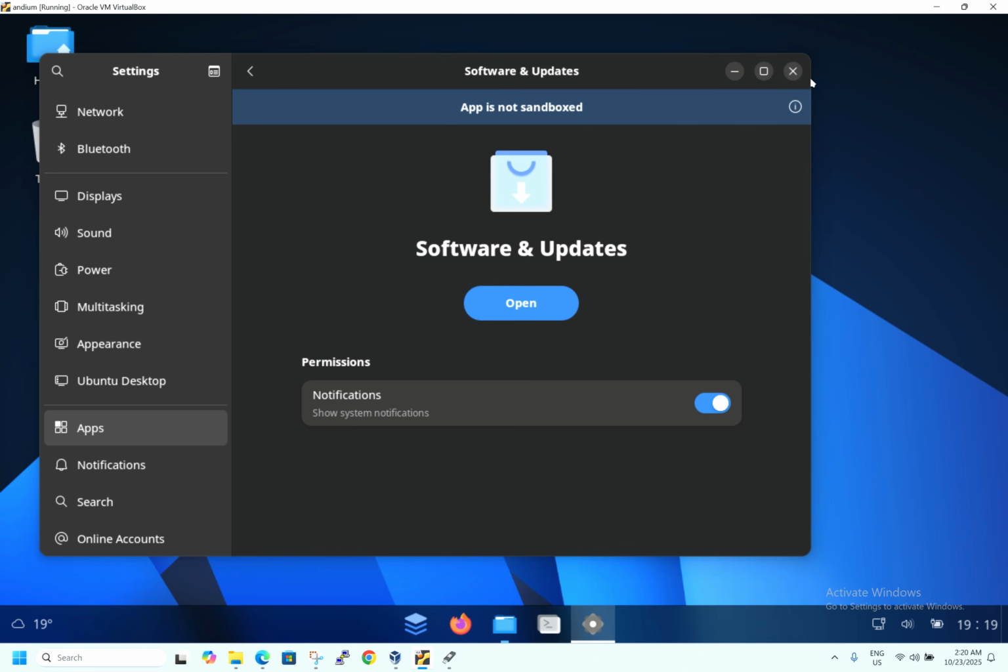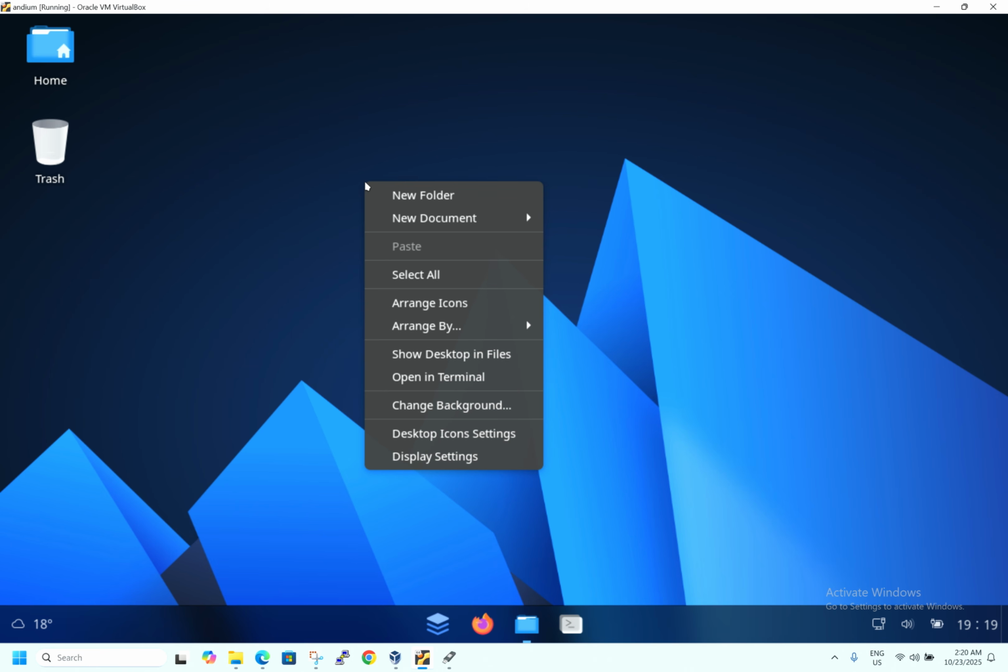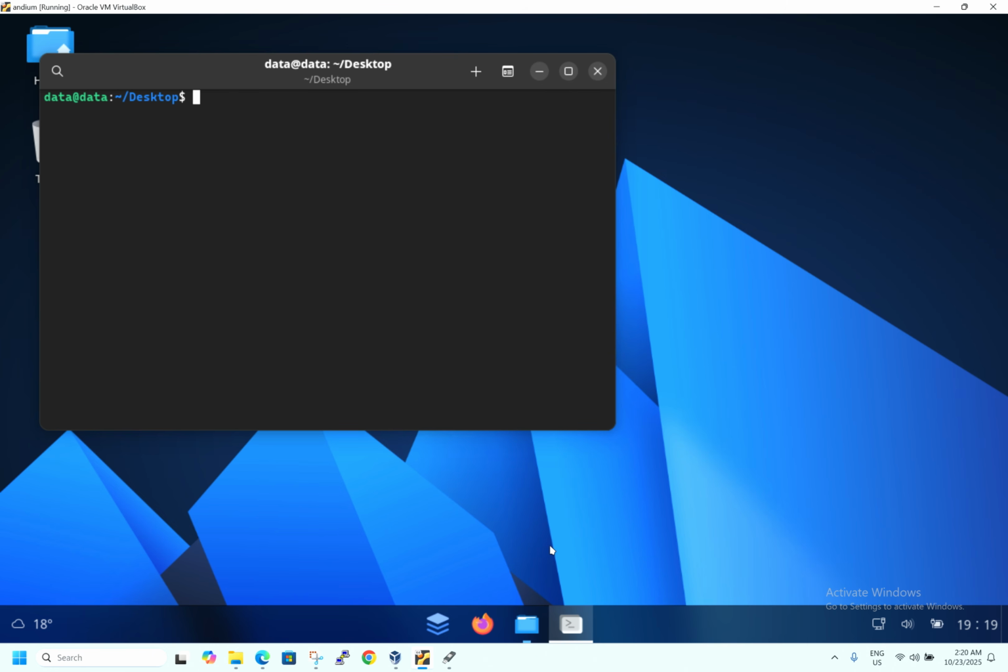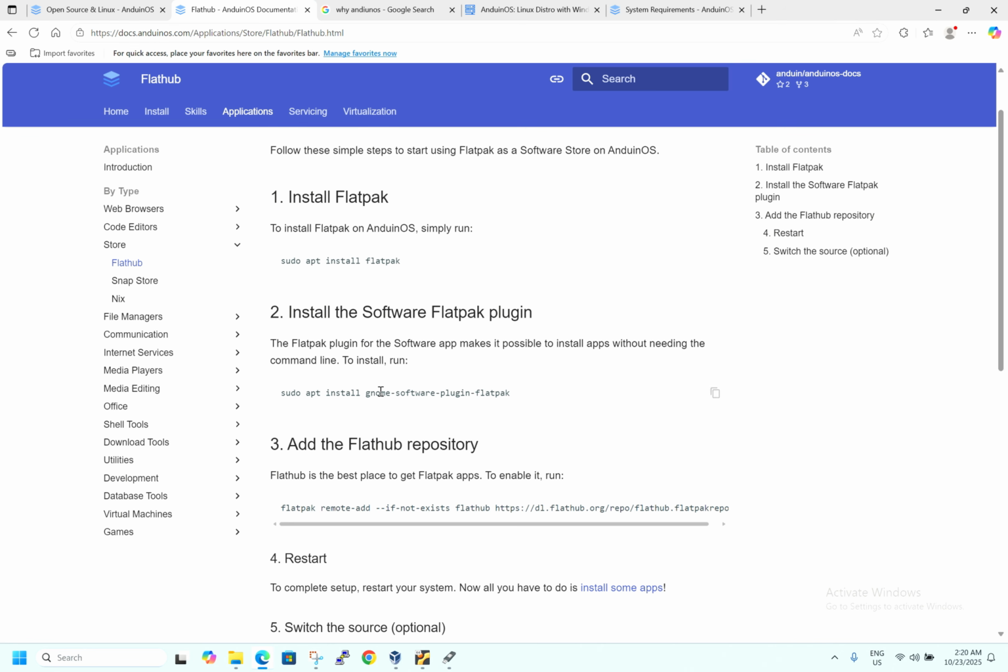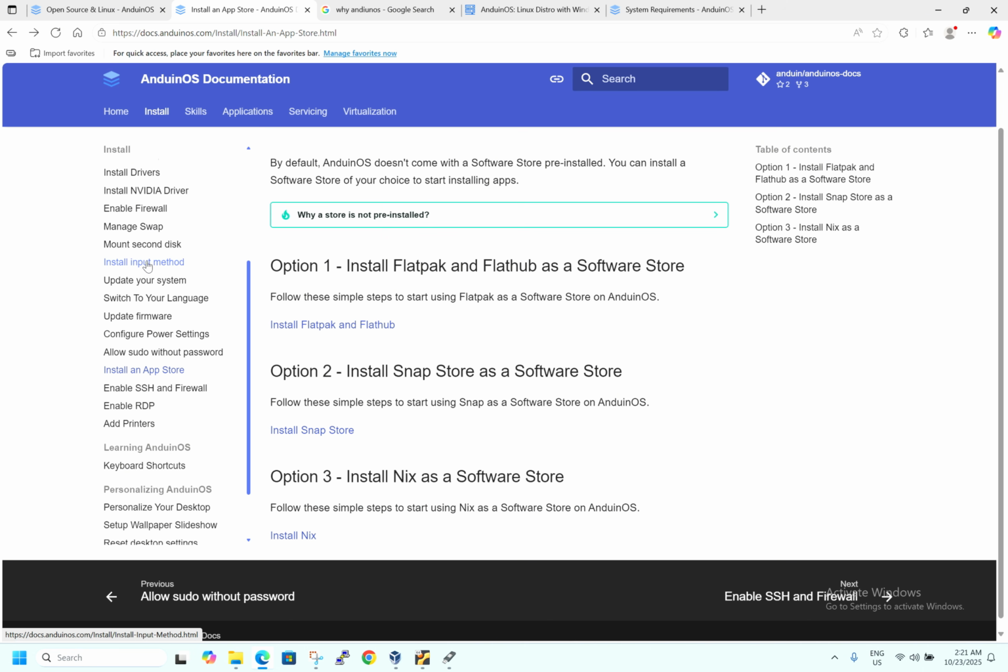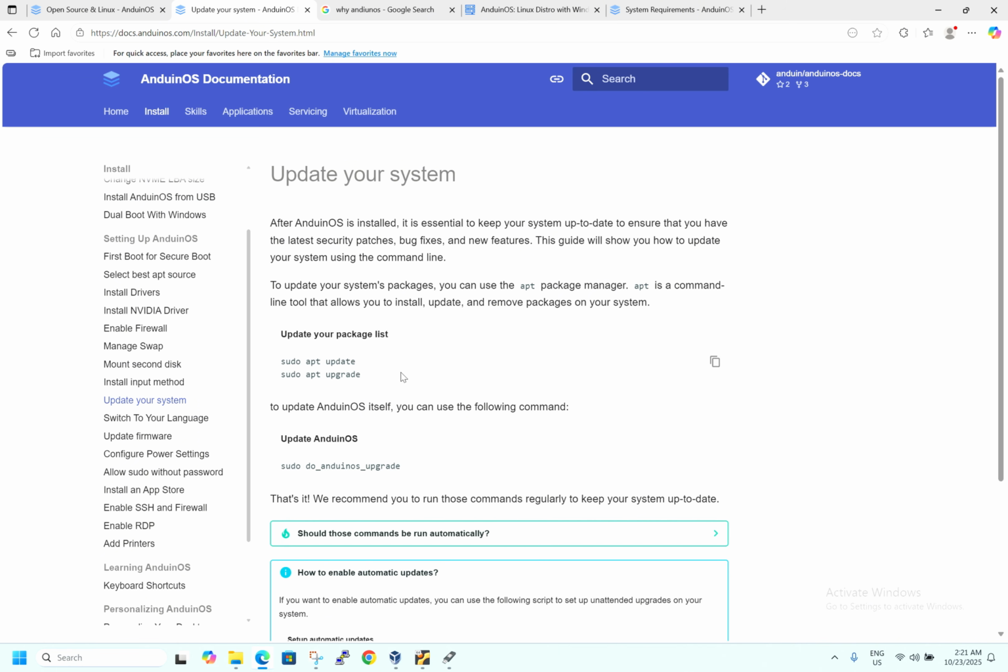I will show you one small example. Right click onto it, you can see all the menus are similar to Windows 11. Open terminal, just open this command. Let us first update the operating system, I will show you. Update your system, just copy this command, Control C, open your browser.